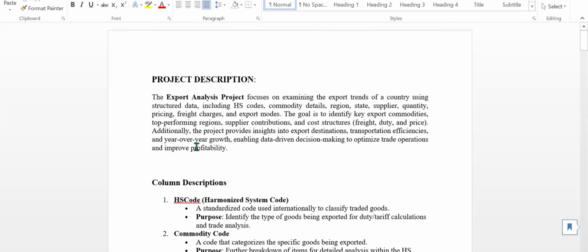Additionally, the project provides insights into export destinations, from the source country to the receiving destination, transportation efficiencies, and year-on-year growth, enabling data-driven decision making to optimize trade operations and improve profitability.